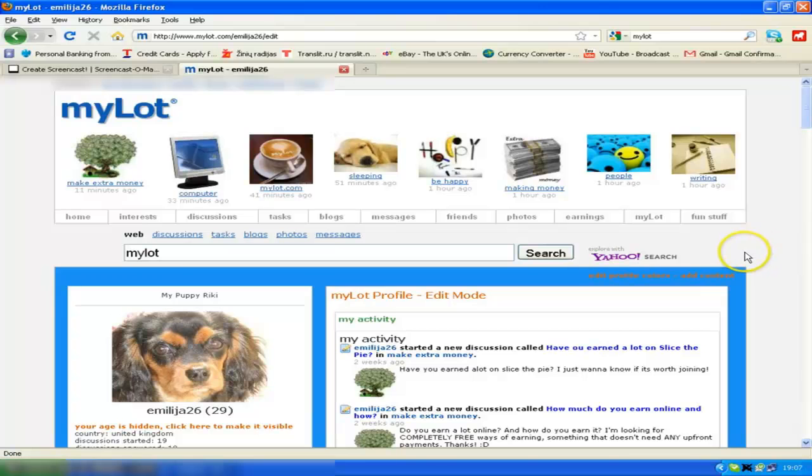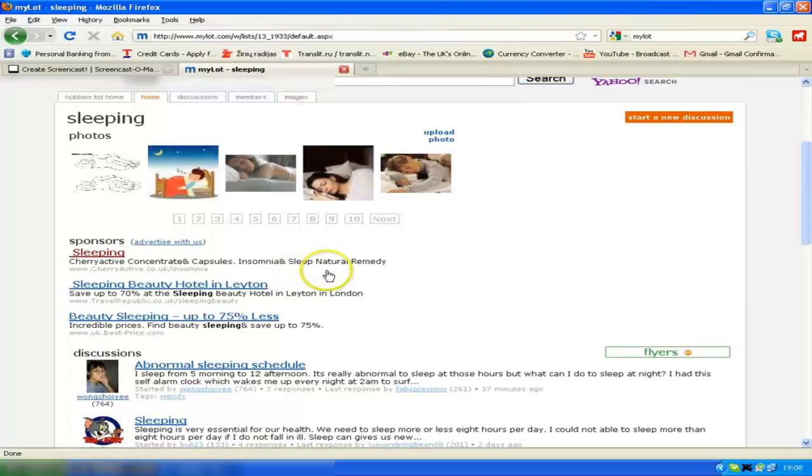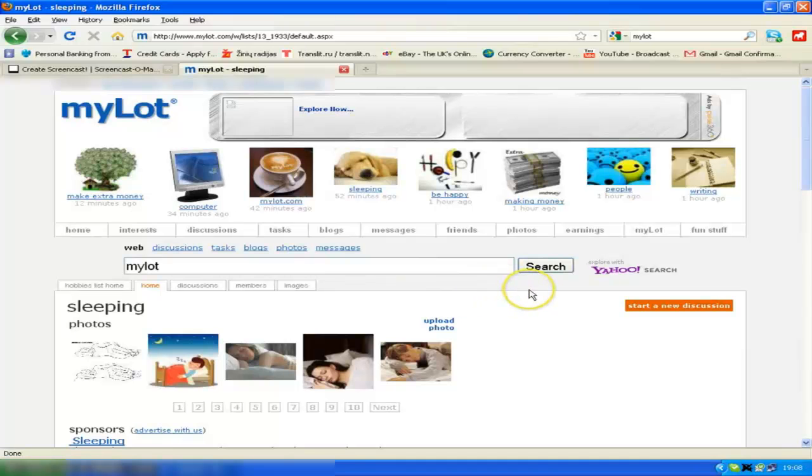Also, a tip is, let's say you want to talk about fixing a washing machine. Don't go on the sleeping interest and post how to fix a washing machine. There is not going to be many people who are going to answer that. And if you can't find an interest where to post your question or query, make an interest, and then tell people, hey, I've made a new interest, come and join if you have some tips on how to fix washing machines.